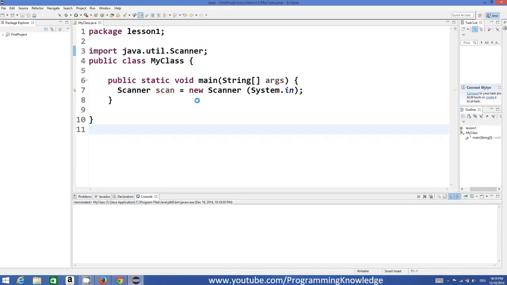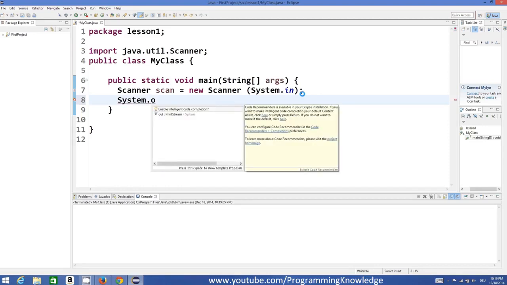Okay, now to show what input the user has given, you can tell the user. So we will write System.out.println, and in the brackets we can ask the user to enter some number.